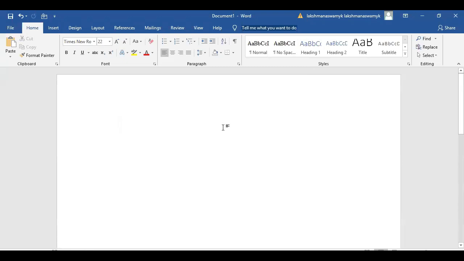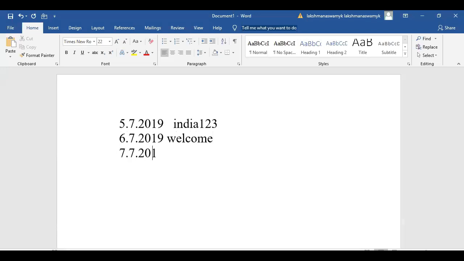That means, for example, I am the user and I have the habit of changing the password every day. On 5/7/2019, my password is India123. Then on 6/7/2019, I changed my password to welcome. It should be minimum 6 characters. Then on 7/7/2019, my password was boss123. Then on 8/7/2019, I changed my password to potato. Then on 9/7/2019, I changed my password to welcome123.